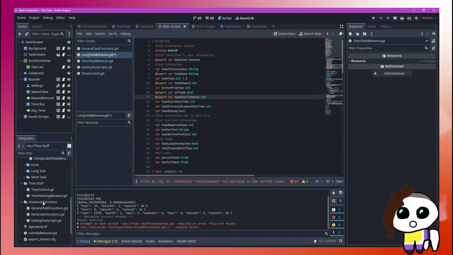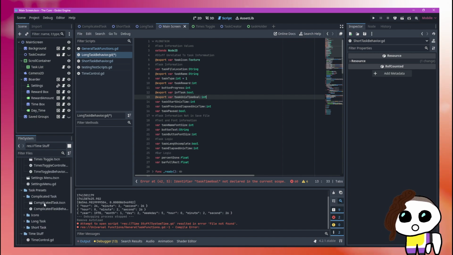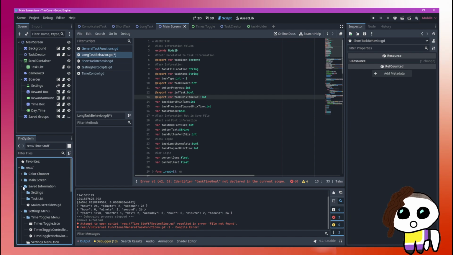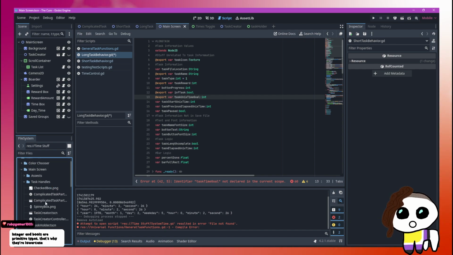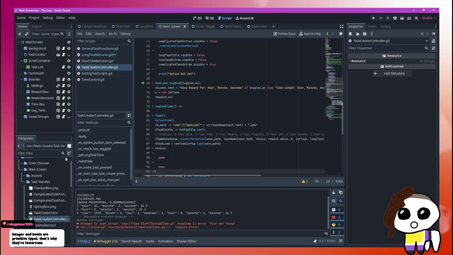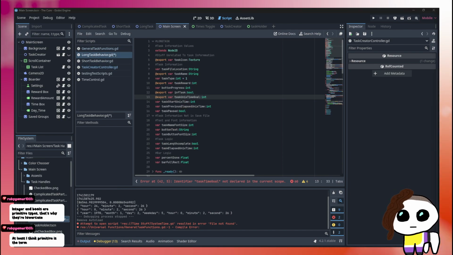Oh, I also need to check out the saving one. Save information, make user folders, that's not it. Main menu, reward, task handler, task creator controller. I know this one probably has like 500 different problems I have to work on. Integers and bools are primitive types. At least I think primitive is the term. Oh, well, that's an actual reasoning. I just kind of was throwing questions into the void.